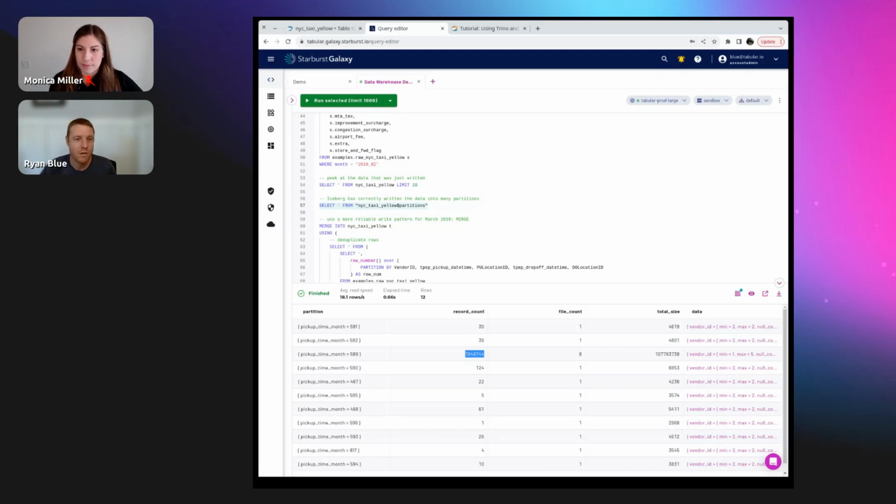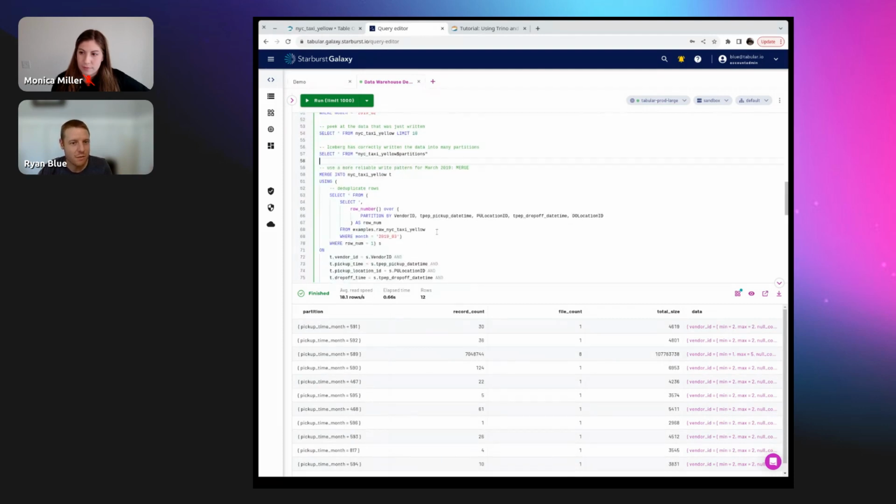If you were to go look at the original raw table and ask how many rows there were for February 2019, you would get all of the rows we inserted, even though only 7 million something were actually from February 2019. So we can see that there are some problems with the incoming data. What do we do here?